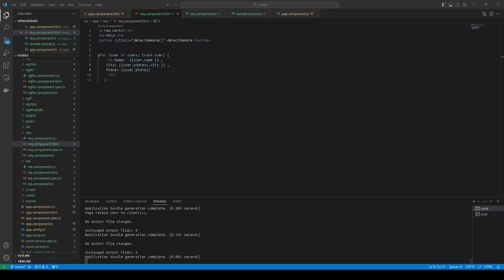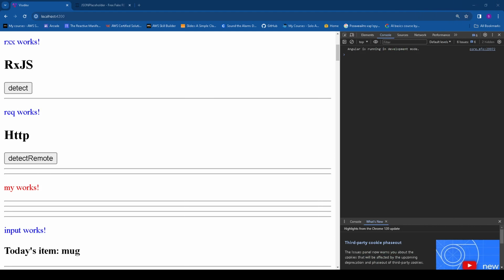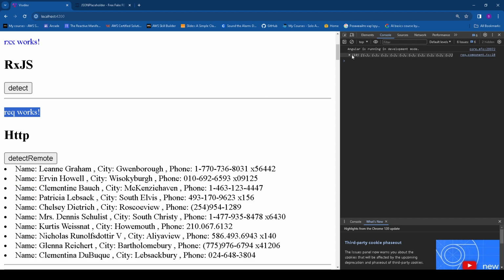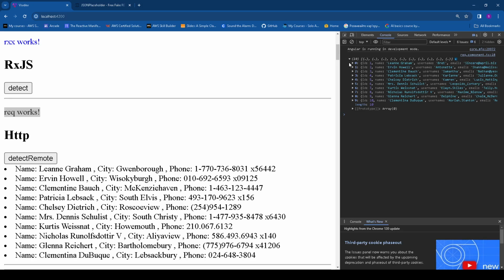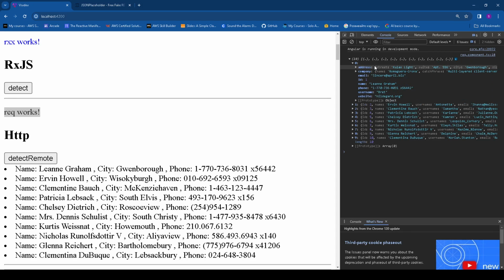Let's check how it works. Okay, here we are. Here is rec works. Here is the detect remote button. Let's see. Here we can see the full information which we received. Here is, for example, one user.